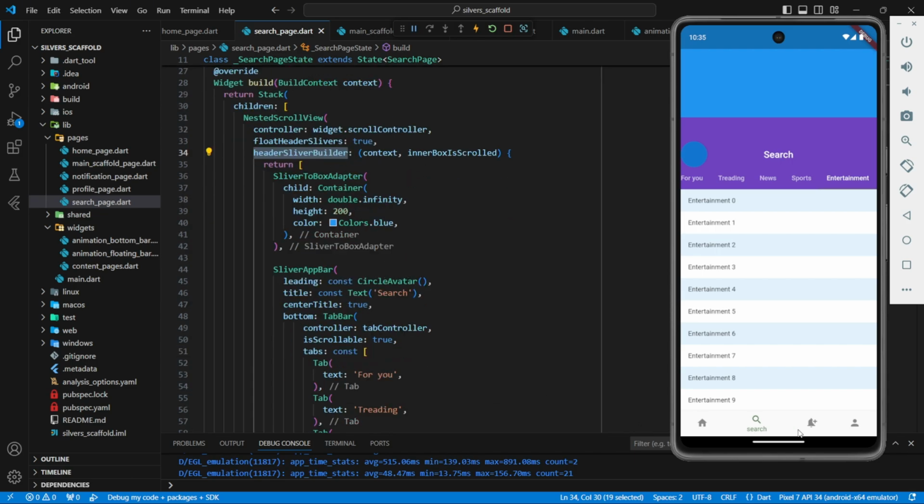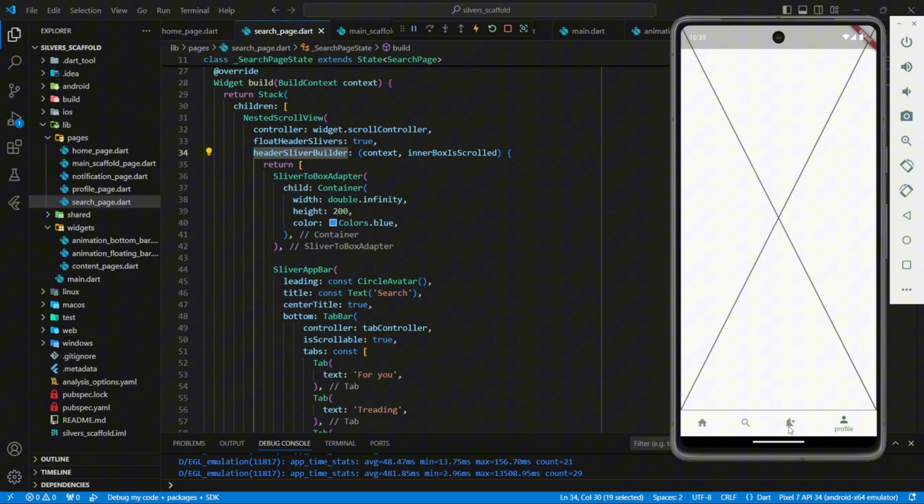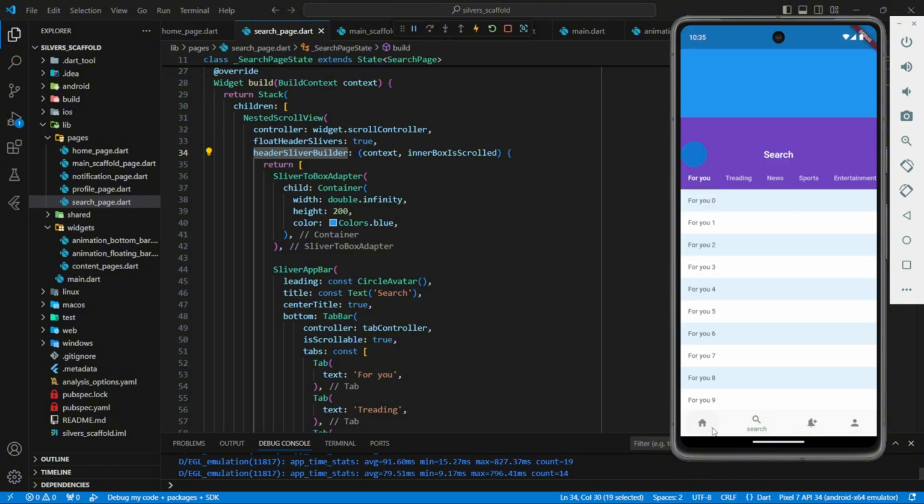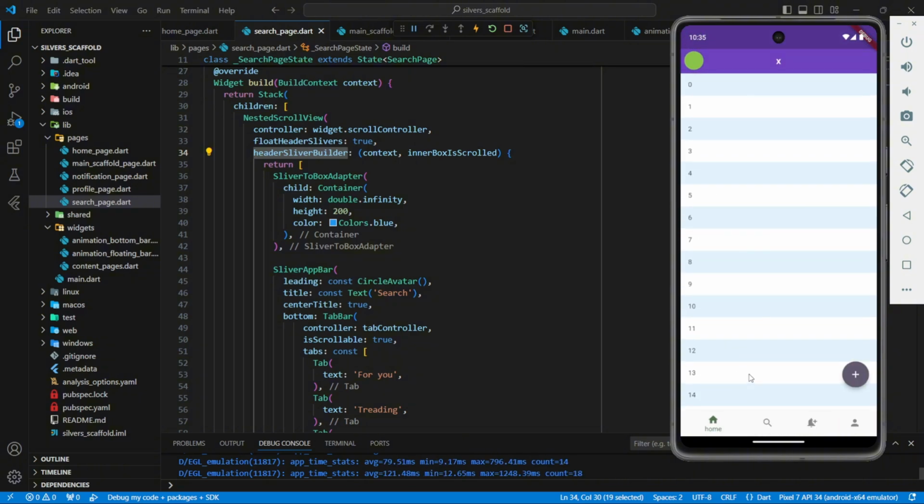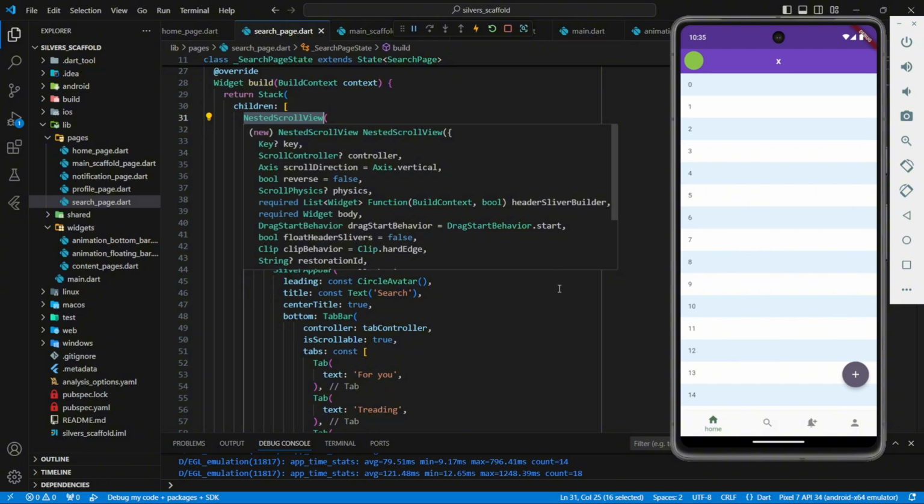And in the notification and profile files, I'm not gonna implement anything because they still use the same as our homepage, with the CustomScrollView and the NestedScrollView.